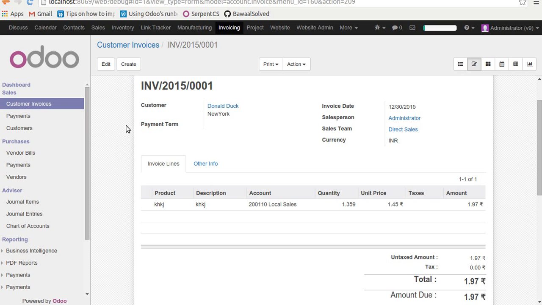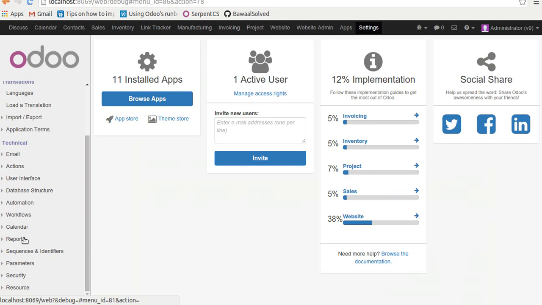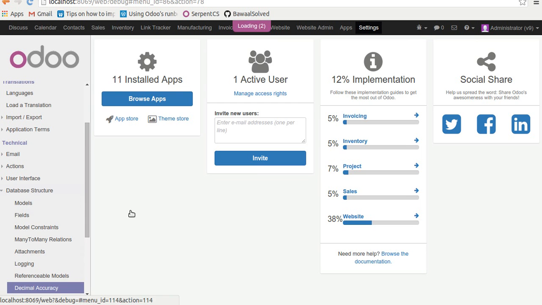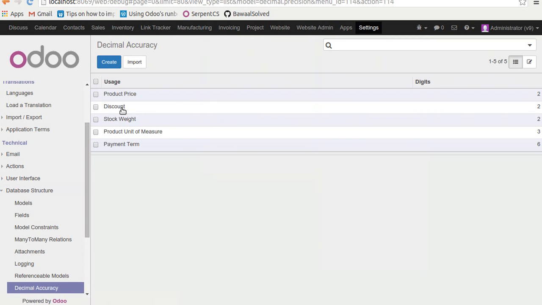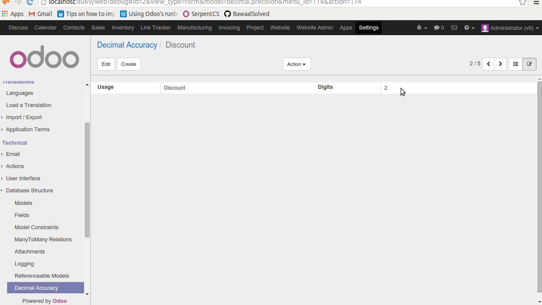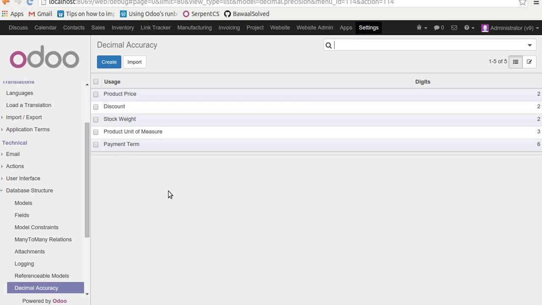Here I am going to present you the decimal precision of accounting in version 9 of Odoo. Normally, when you are doing your accounting transactions in older versions, you used to go to the settings, then to the database structure, decimal accuracy, and set the account accuracy to something like 4, 5, 6, whatever. But now in version 9, it's not like that anymore.